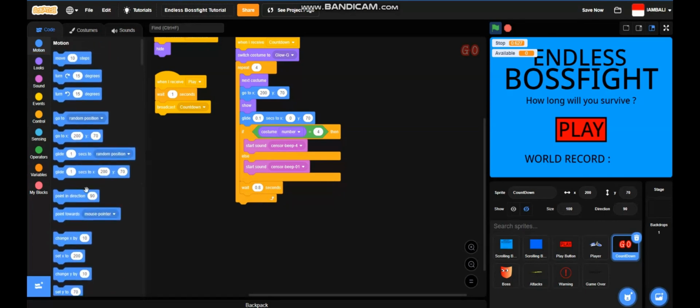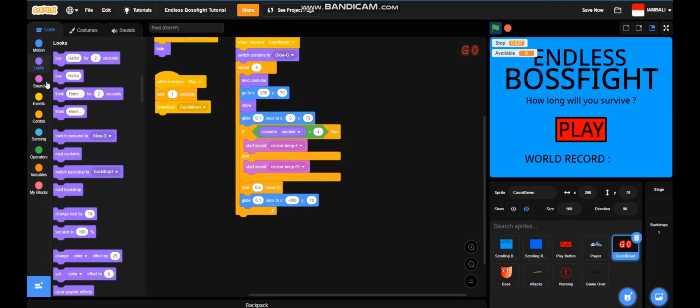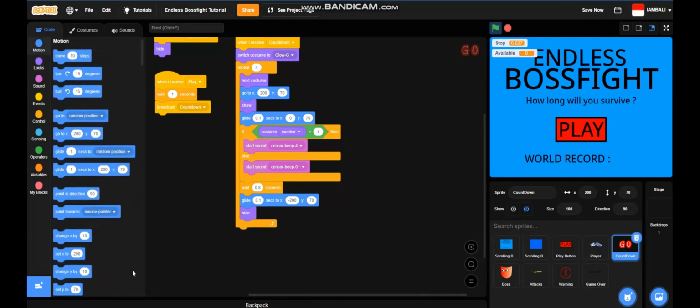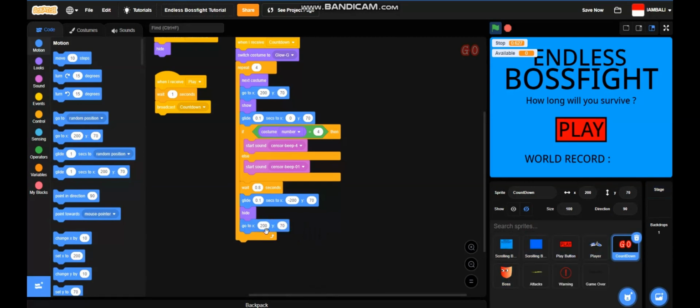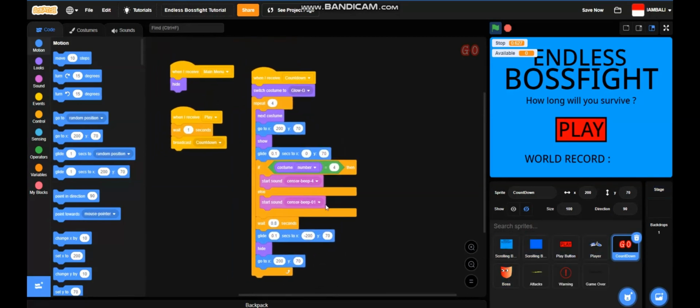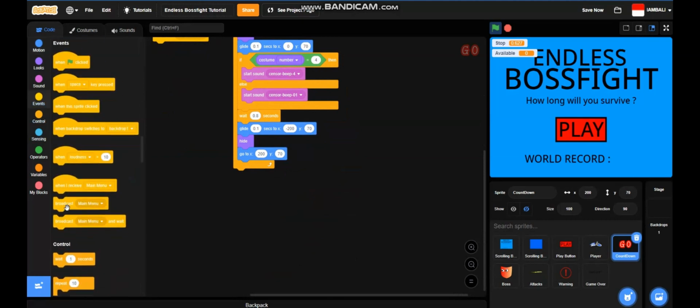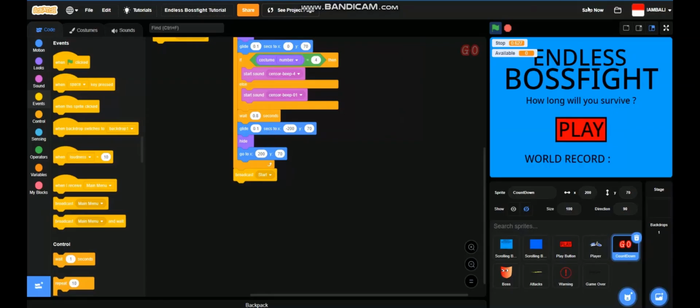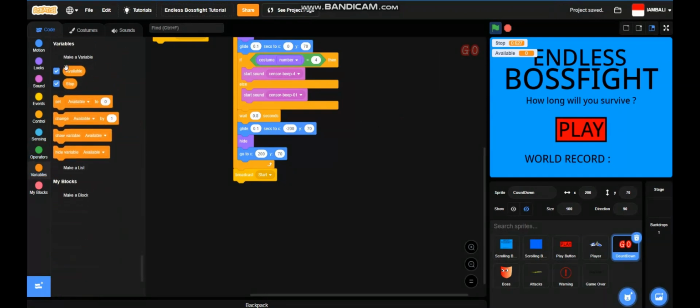After that, it will glide 0.1 seconds to X -200 and Y 70. After that, it will hide, and then go to X 200 and Y 70. After all of that, it will broadcast start, which will start the game. Okay, let's give it a test. Let me save, and hide the variables.